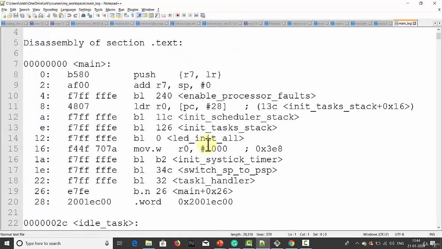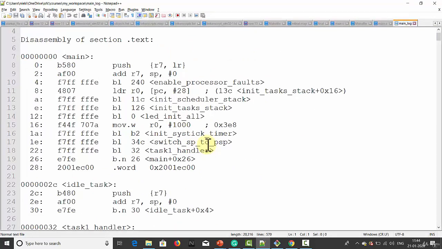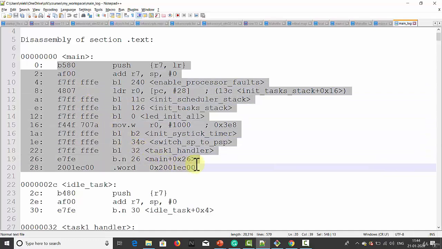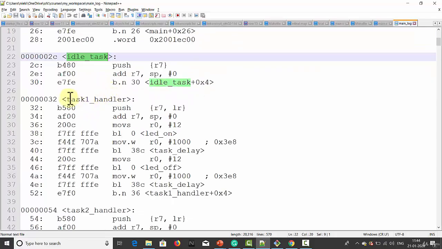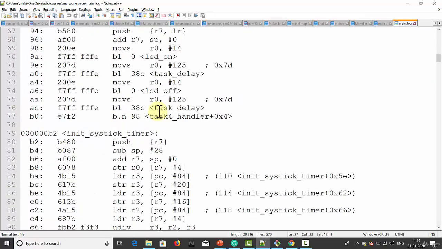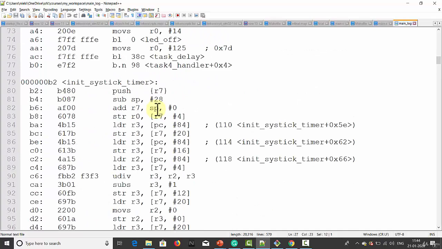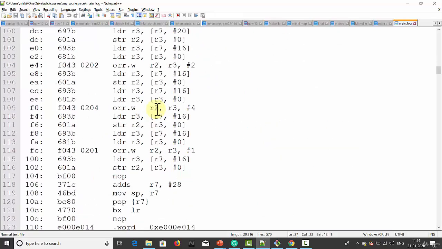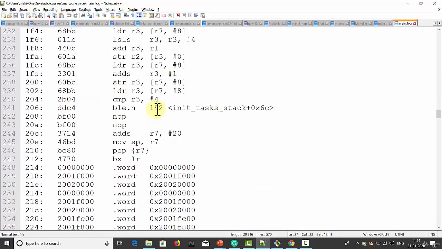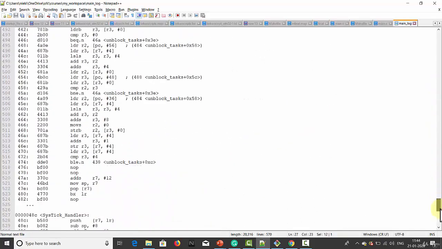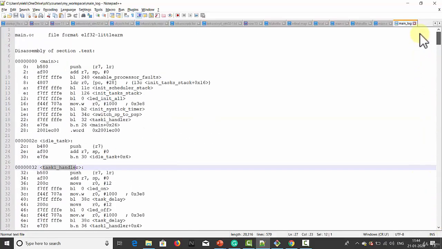This command helps us understand various assembly level instructions generated for different functions of our program. These are the assembly instructions generated for the main function, and this is for the idle task function. This is for task handler 1. You can see that by using this command, we can disassemble the object file to observe various instructions generated for different functions of our program. All these are part of the .text section.